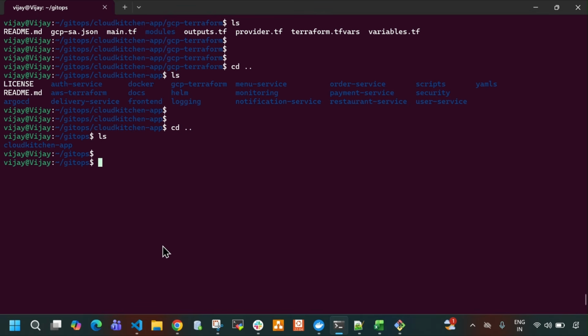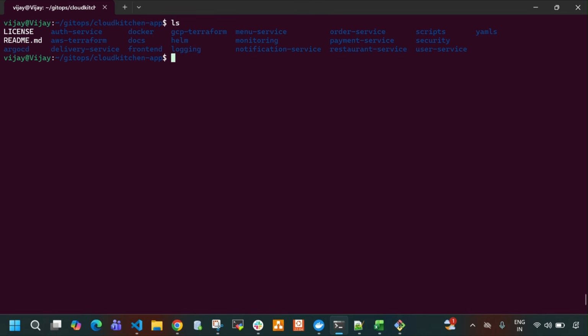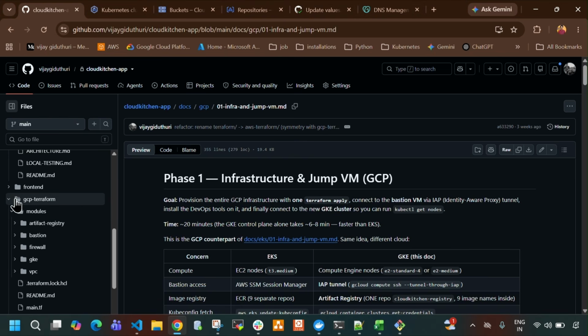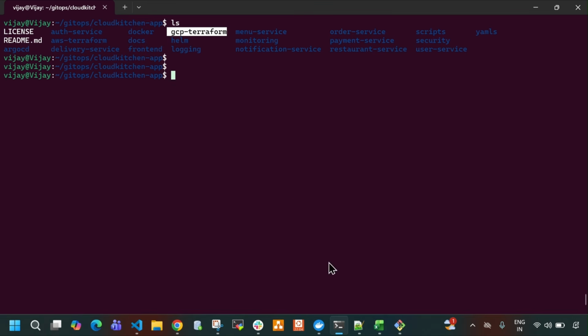Initially you need to clone this repository to your local machine, and let me enter into this directory, and you need to jump onto the gcp-terraform directory, guys. Okay, so here you can see gcp-terraform. Inside this directory you can find all the Terraform scripts for this project. Like, let me open this modules directory. Okay, you can find Terraform scripts for artifact registry, bastion, firewall, gke, and vpc. Okay, so in this video I'm not going to create the bastion VM because I'm going to directly connect to the GKE cluster from this Ubuntu VM, guys.